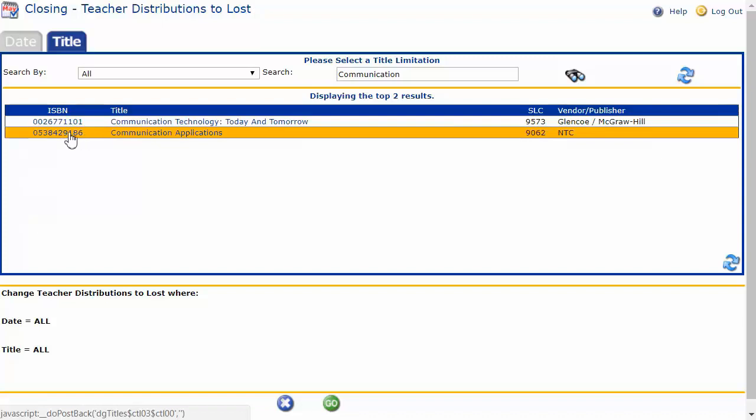We begin by selecting the title to highlight it in yellow. Once it's highlighted, note at the bottom of my screen that the title populates. Clicking Go then will change just those distributed books to this particular title to lost.